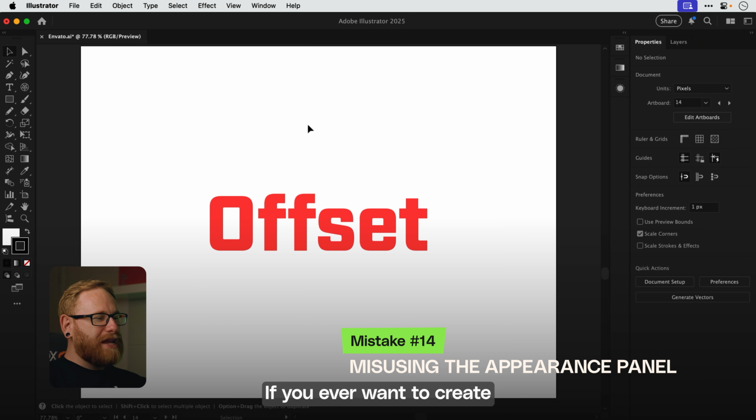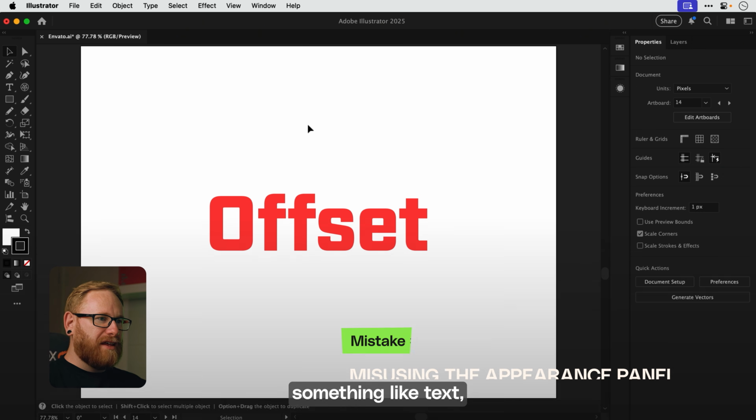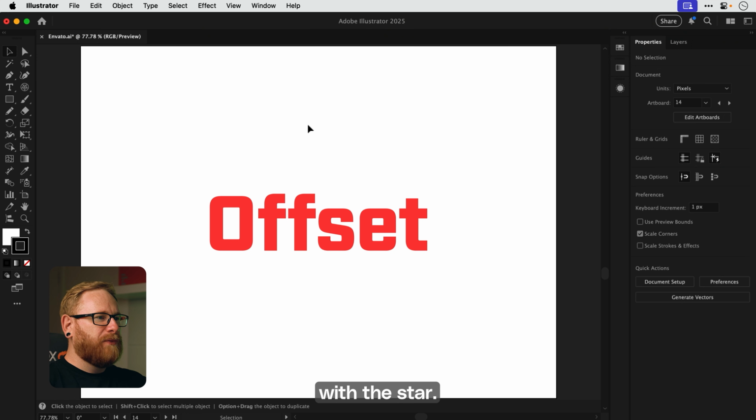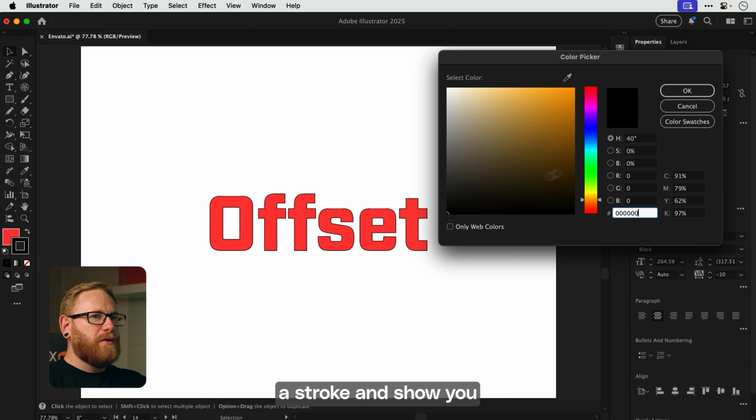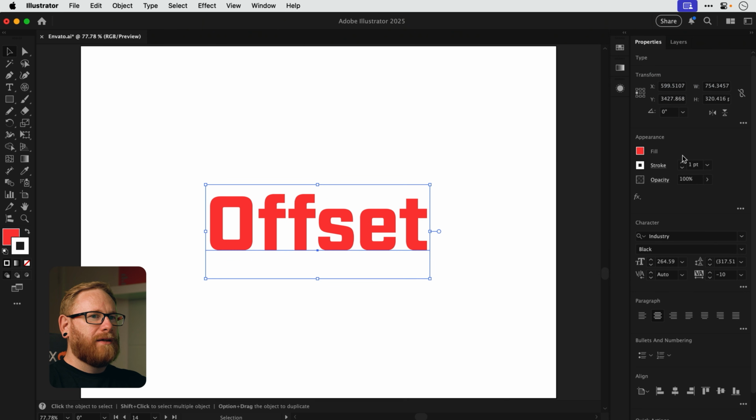Right, if you ever want to create parallel lines around a design, particularly on something like text, we kind of did this earlier with the star, what we're going to do is build this in the Appearance panel. Now, first of all, let me just add a stroke and show you what happens if you do this normally.